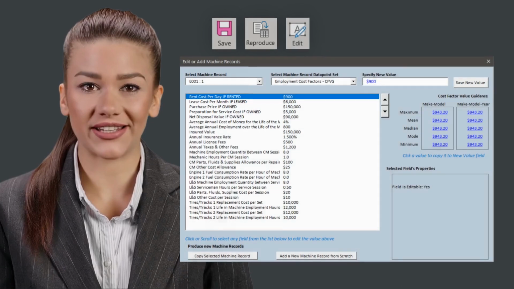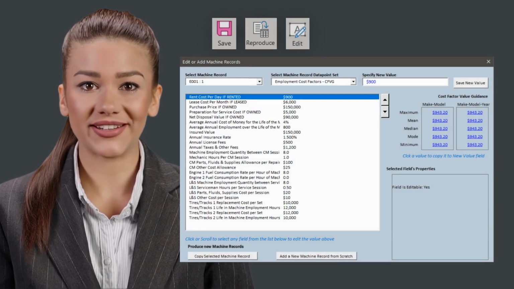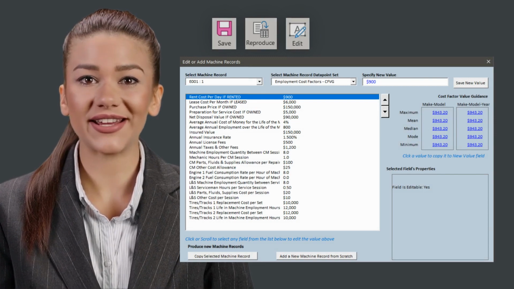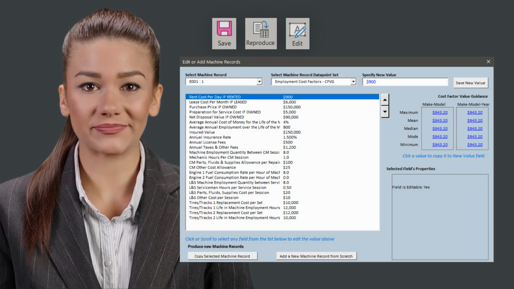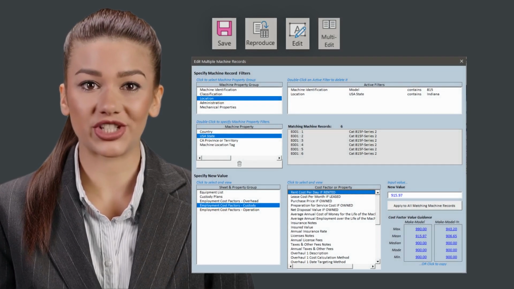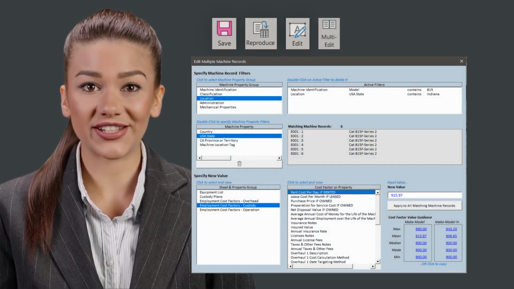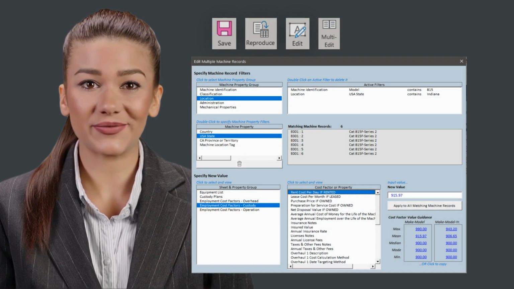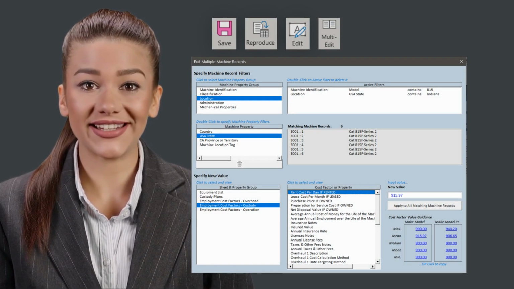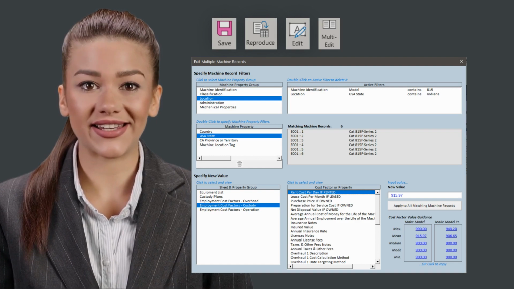All variable values associated with one machine record can be edited in a single form. Note that cost factor value guidance is automatically provided. One variable value can be edited for many machines simultaneously. For example, the daily rent cost for all machines in the equipment list sheet of the same model, and located in the same state, can be edited at the same time.